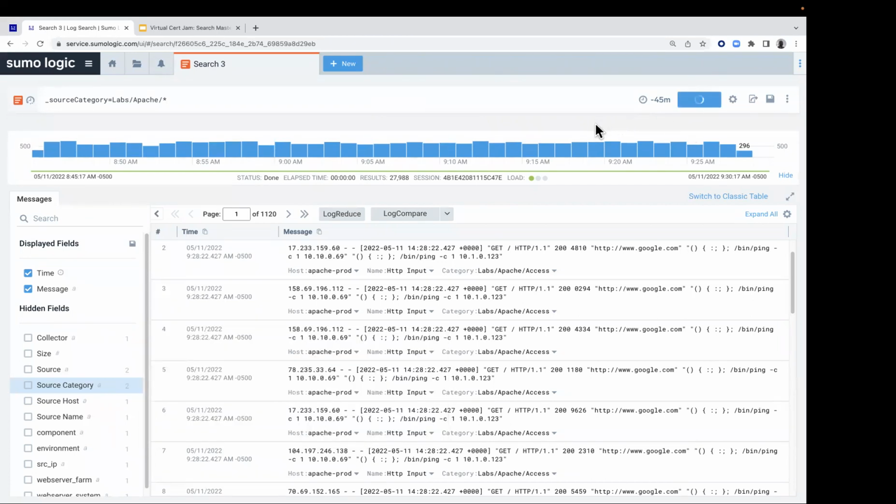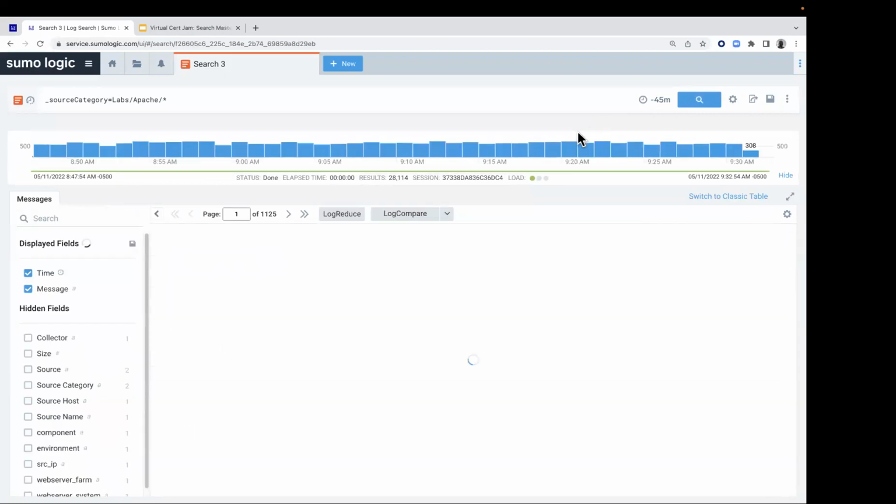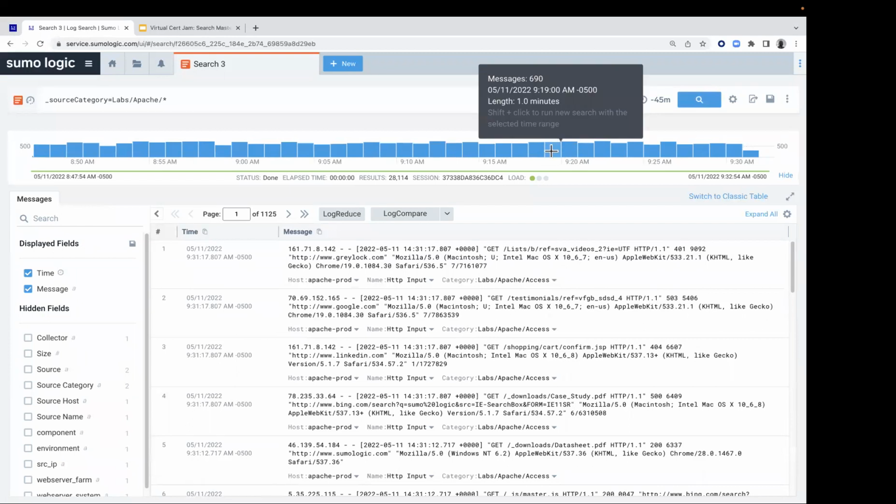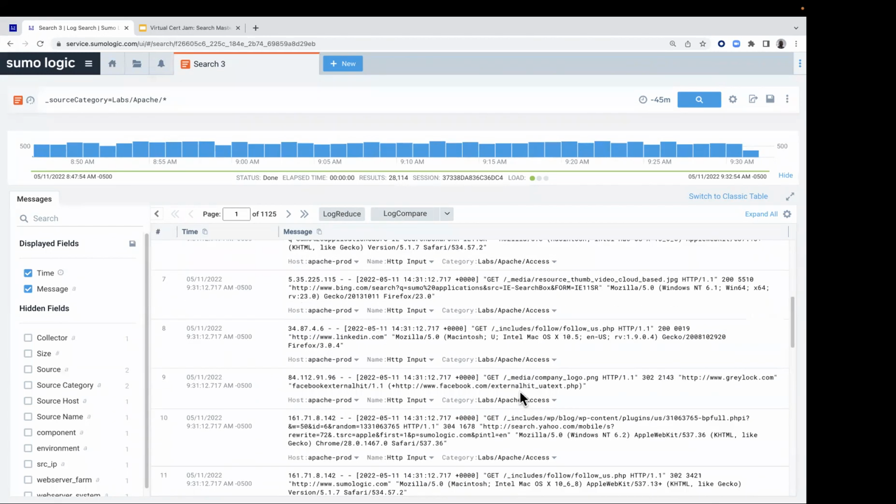and that was one of your questions in the fundamentals as well, can you add wildcards to your source category searches? And yes, you can, as you can see there. So again, we have over 1,000 messages. We have page 1 of 1,125 pages. We have 28,000 messages. Again, we can see these messages are coming from different places.